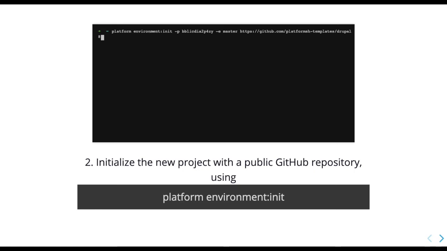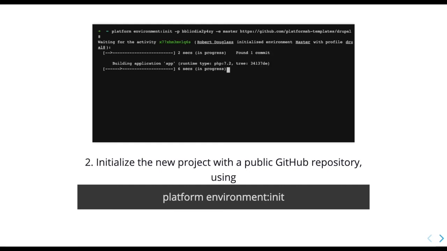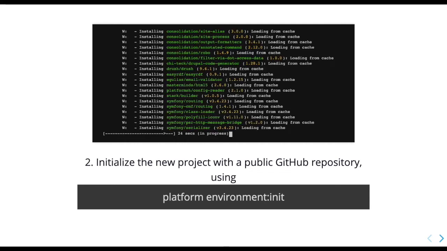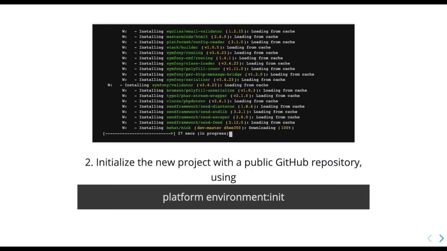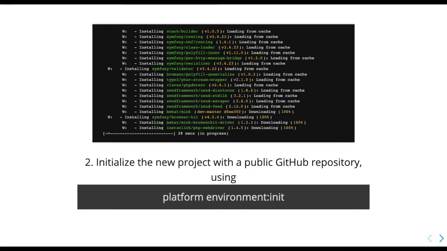Next, you can use the CLI command platform environment:init along with the project ID to initialize the project with an existing Drupal repository, such as our Drupal 8 template. So long as the repository contains Platform.sh configuration files, it will then build and deploy the site.